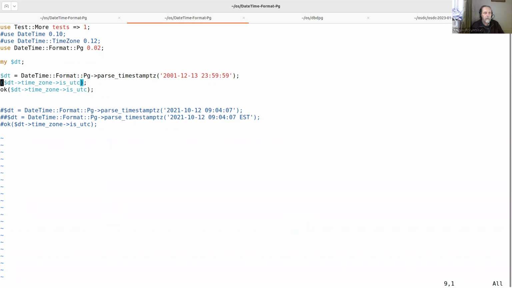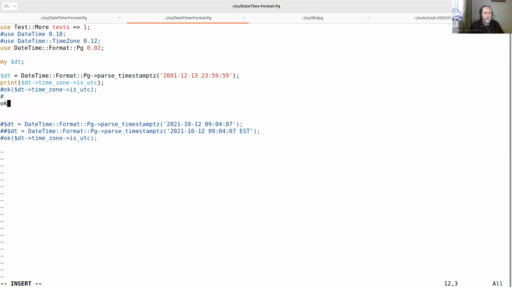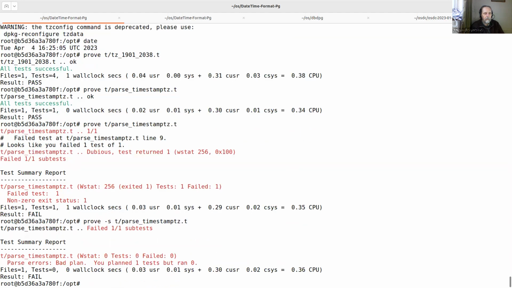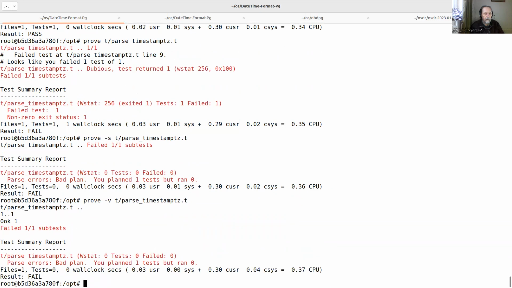Well, let's see what the time zone is. So let's put just an okay one here. Drop the is UTC off the print statement. Okay, just a second, but I is minus. I forgot how to get the verbose. It's V, right? Okay, so it printed out 0.